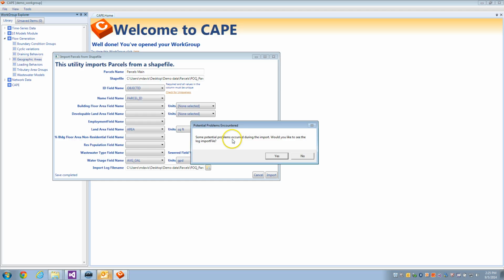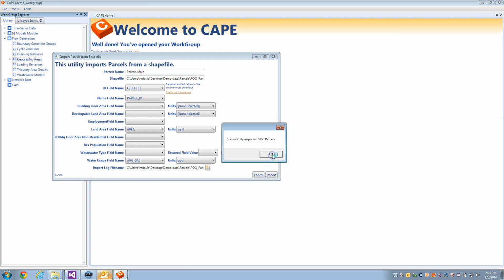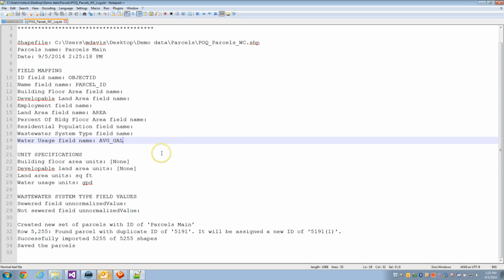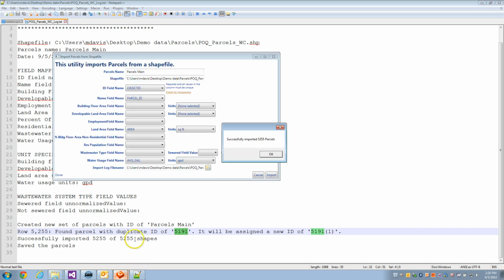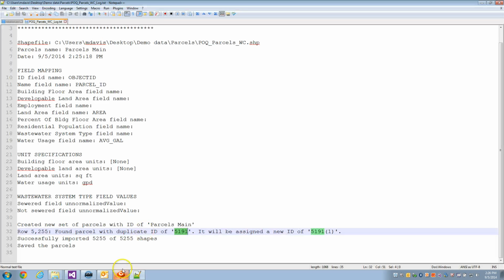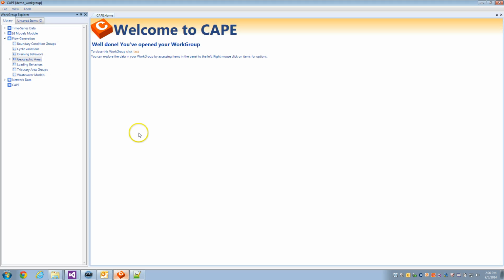It says some potential problems occurred during import. Would you like to see the log import file? I'll say yes, and this is just going to basically tell me that I had some fields that were missing. Oh, I think it's actually maybe the duplicate ID is why it's giving me the warning message. And that's all there is to importing the parcels, and now they're available here. I can right mouse click on them and go to view.